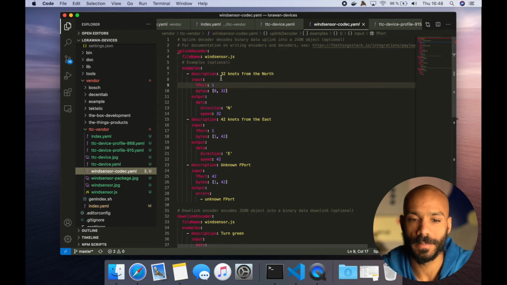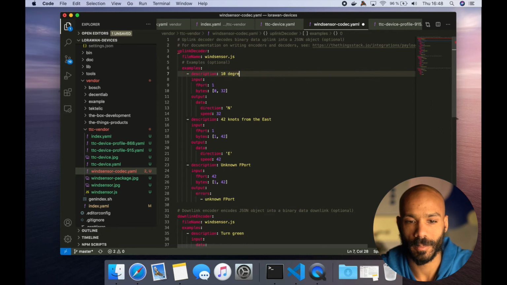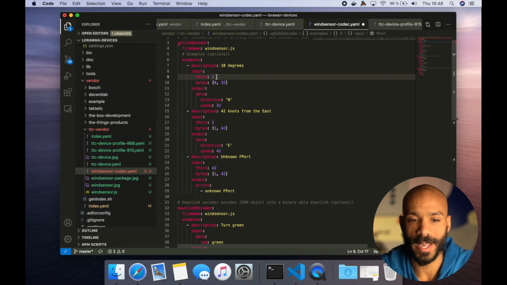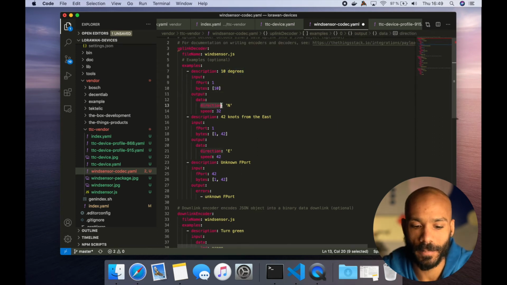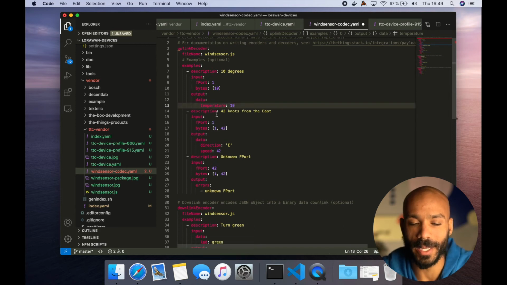So for example, let's say our device sends an uplink with F-port 1 and the bytes which correspond exactly to the number of degrees that it measures. It's not a very precise temperature sensor. In that case, I'll expect an uplink with a value of 10. So I specify that in the example. So if the input is 10, that should produce an output equal to temperature 10.